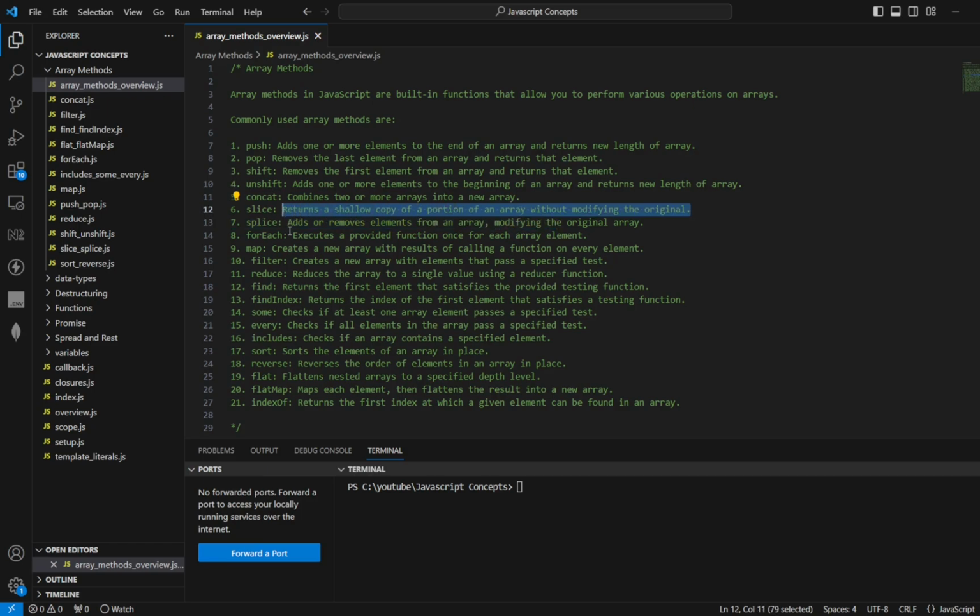Seventh one is the splice method. The splice method adds or removes elements from an array, modifying the original array. Eighth one is the forEach method. The forEach method executes a provided function once for each array element. Ninth one is the map method. The map method creates a new array with the results of calling a function on every element.